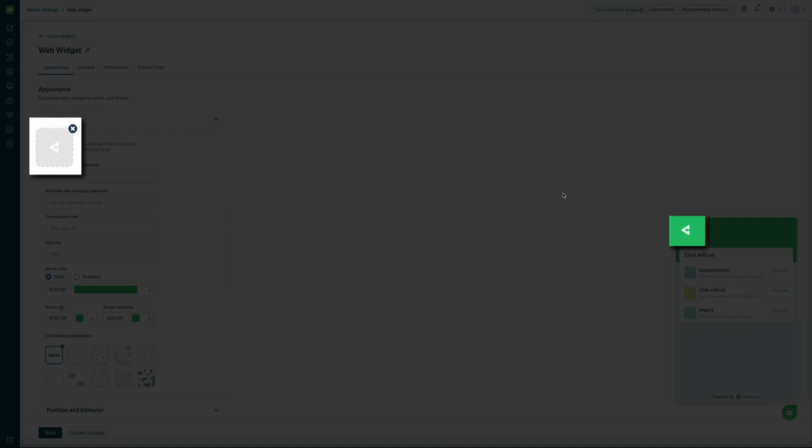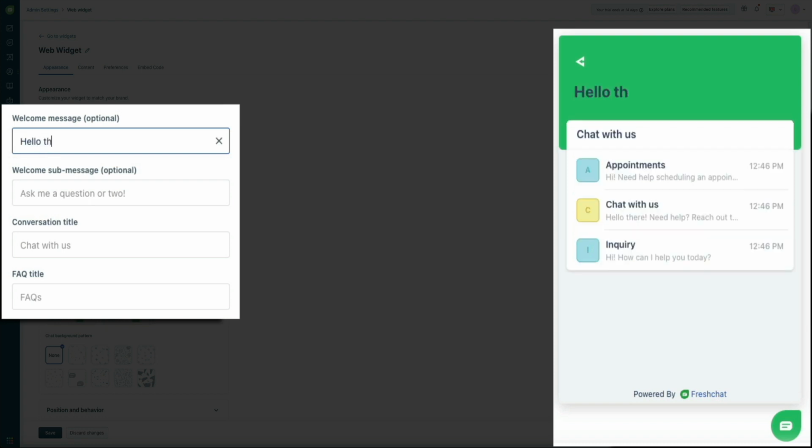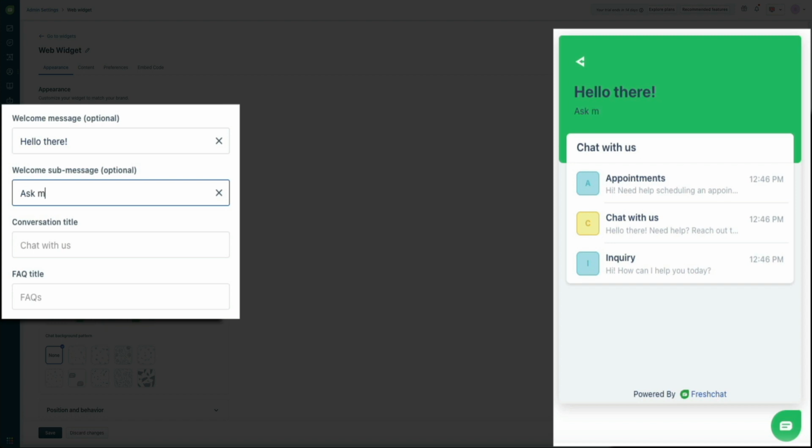All right, below that is where you can add a welcome and sub-welcome message, conversation title, and FAQ title. So in the fields provided, just type what you want them to say. And for this example, I'll have my welcome message say, "Hello there," and as you do, you'll see the preview widget update on the right-hand side of the screen. And then my sub message will be ask me a question or two. The conversation title will be chat with me. And I'm actually not going to use the FAQs, so I'll leave that blank. But if you plan to use them, add your FAQ title here.